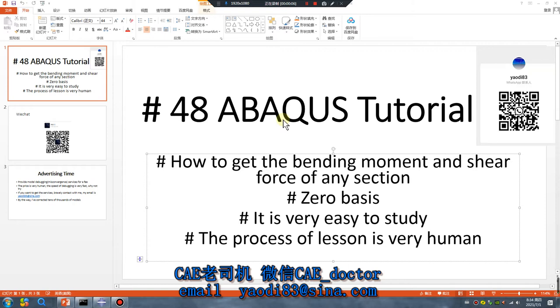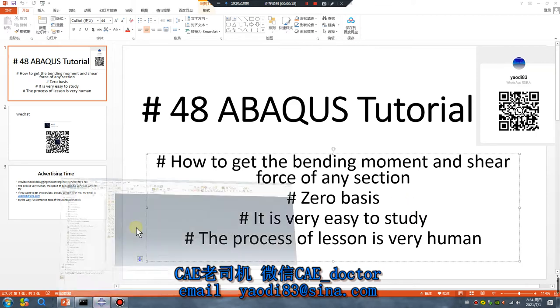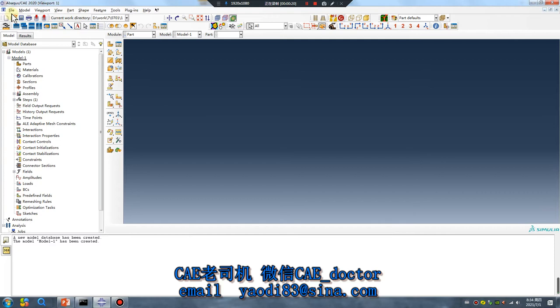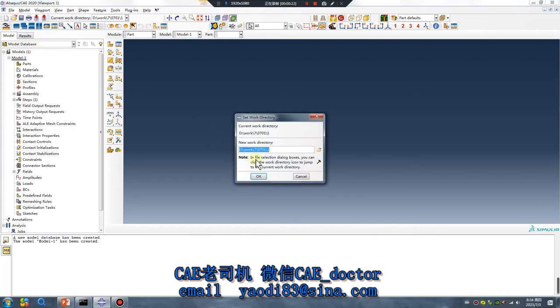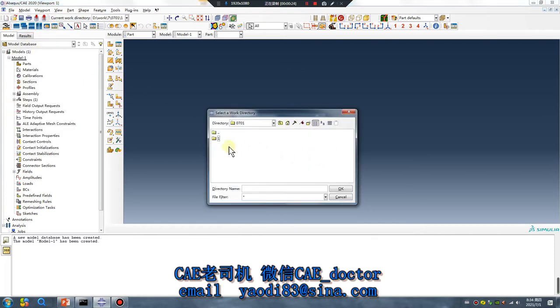How to get the bending moment and shear force of any section, zero basis. It's very easy to study. The processes of the lesson are very human. Okay, open the software, set the work directory. Today is July 1. One file.